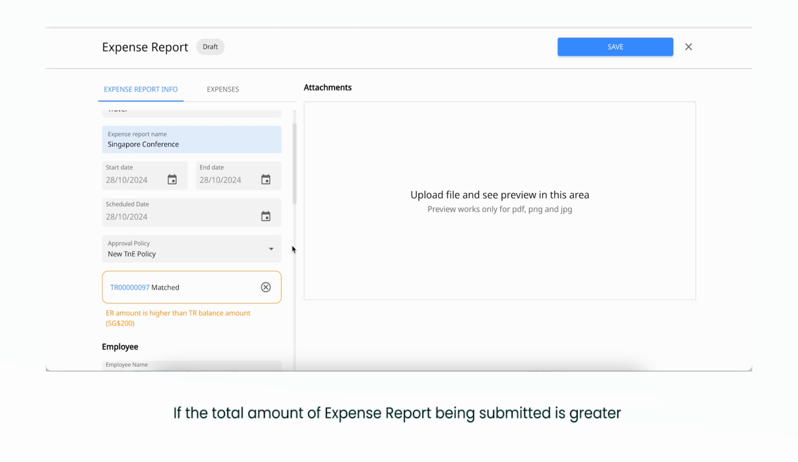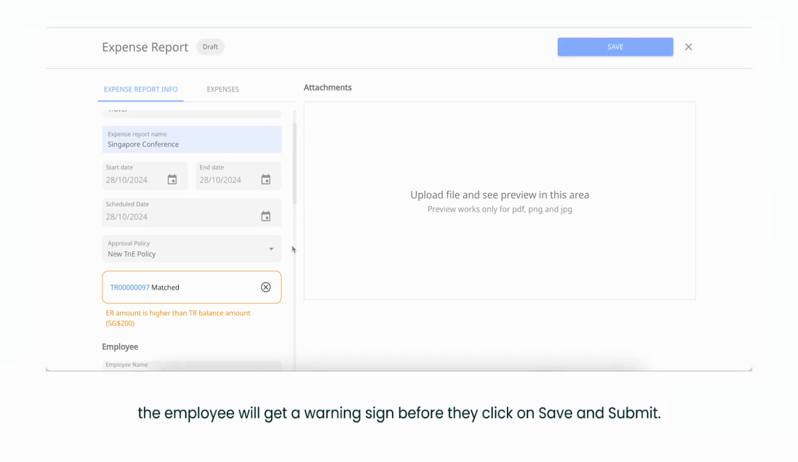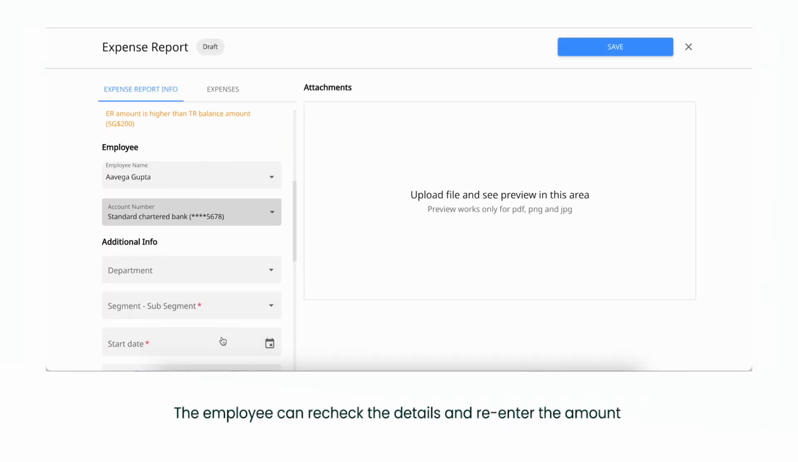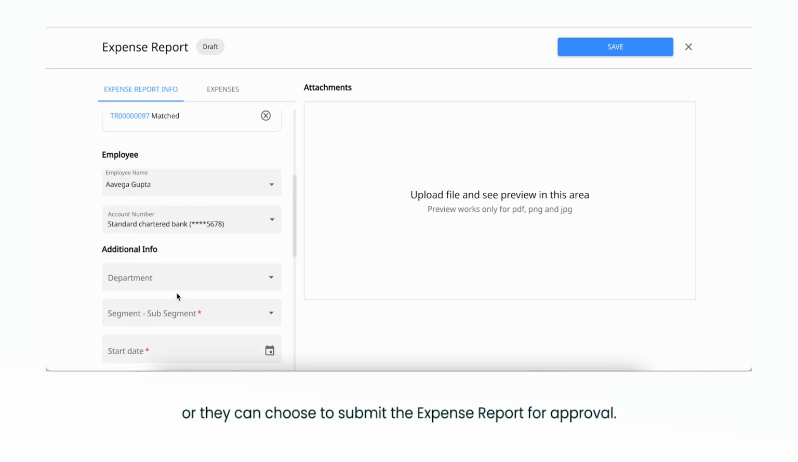If the total amount of the expense report being submitted is greater than the mapped travel request's balance amount, the employee will get a warning sign before they click on Save and Submit. The employee can recheck the details and re-enter the amount, or they can choose to submit the expense report for approval.